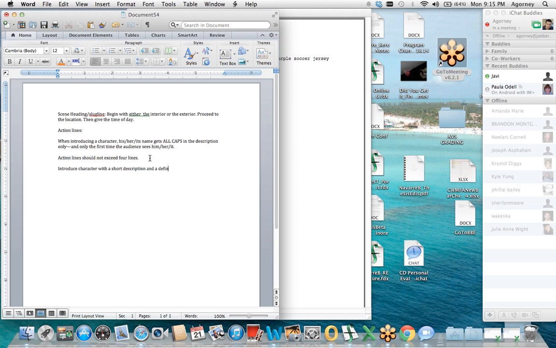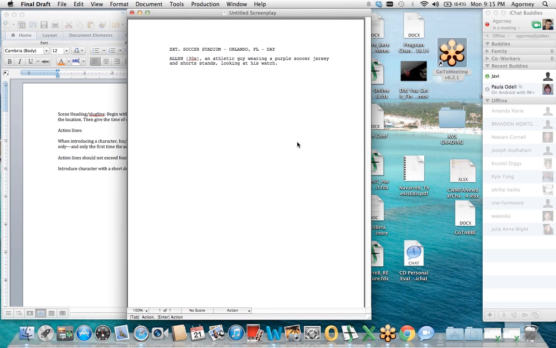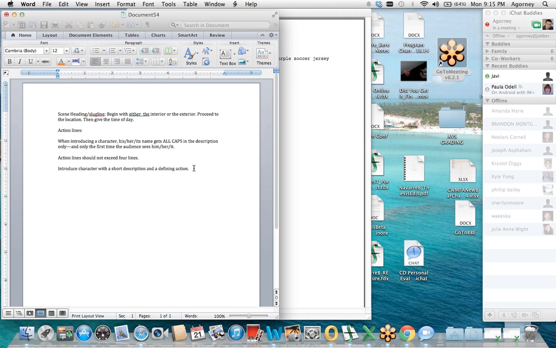and a defining action. The other thing I want to point out here is that all action lines must always be written in the present tense. Always.